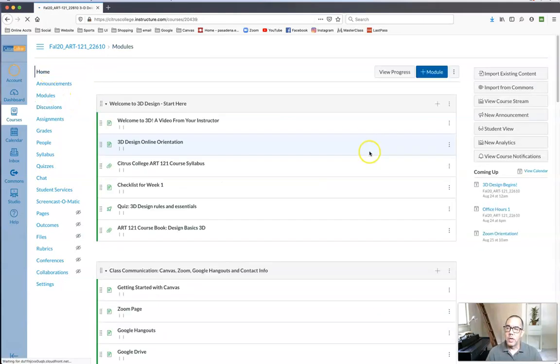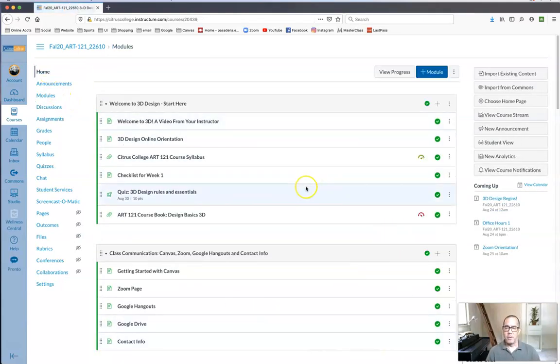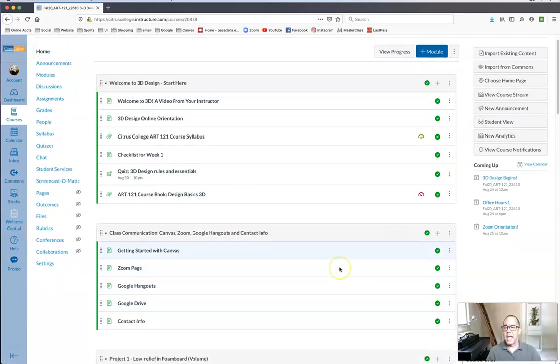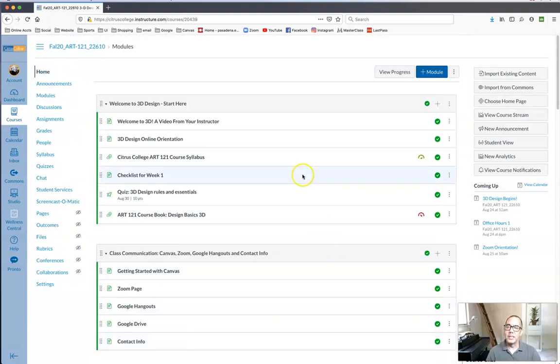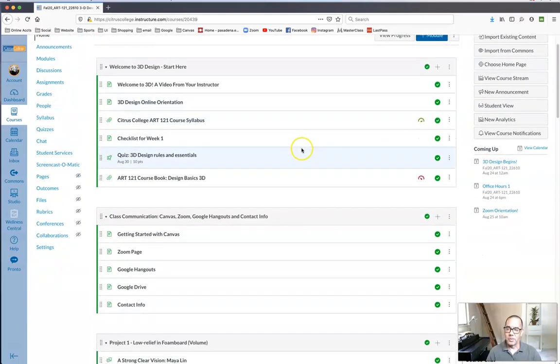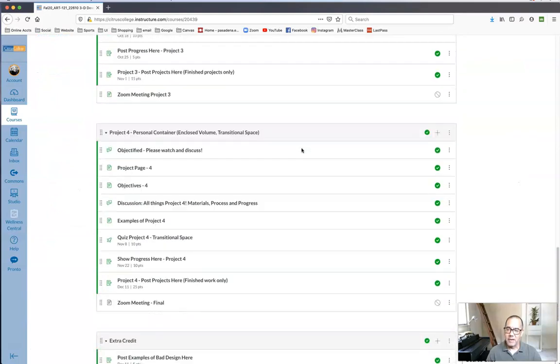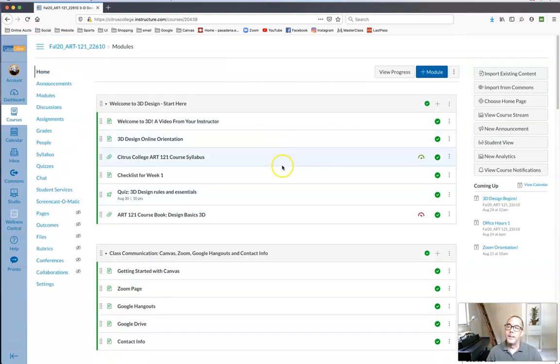Okay, so if you get lost and you don't know where to go, you can just click on home and it'll take you there, and that's one of the reasons I set these up in modules so that everything is kind of on one page.